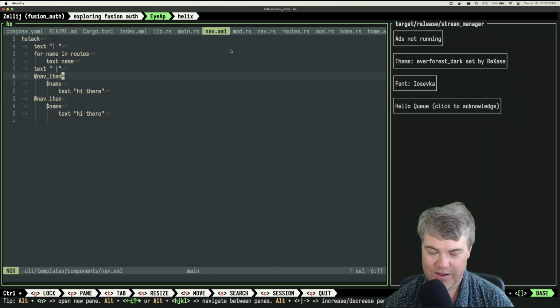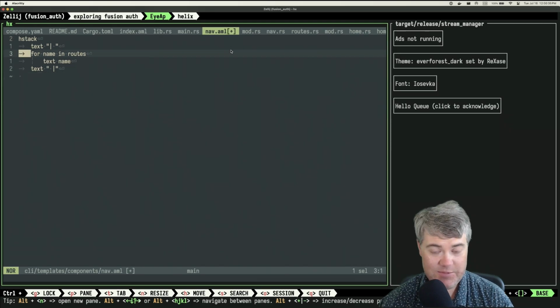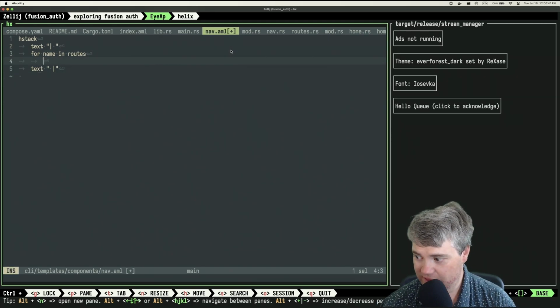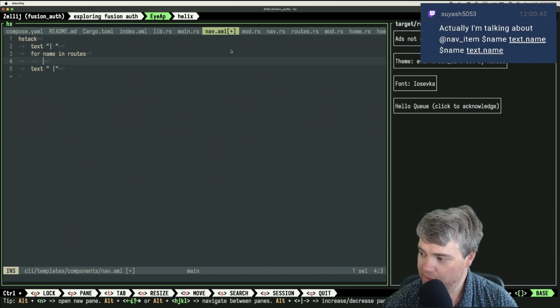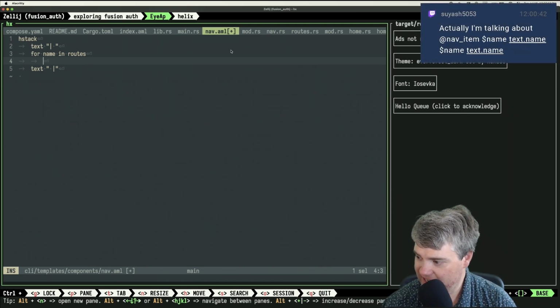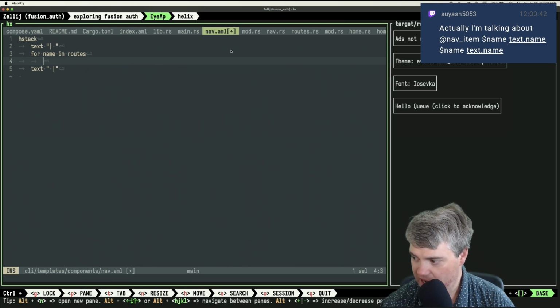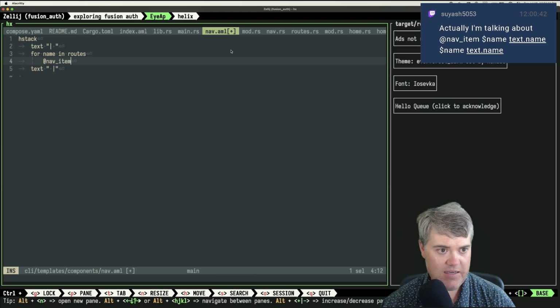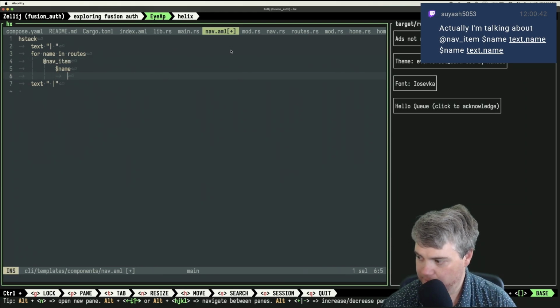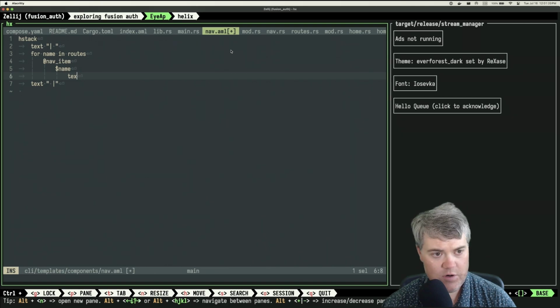Oh, that's weird. Okay. It's good to know. Seems like a bug. And I think we're not fully stuck with that. Oh, you're talking about nav item, name, text.name. I think that works, right? Because like he said that we can do that. So if I do nav item, name, you want text.name? Wouldn't it be just name? Oh, it wouldn't be text.name. It would be text space name, right?